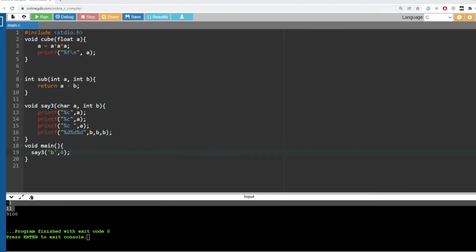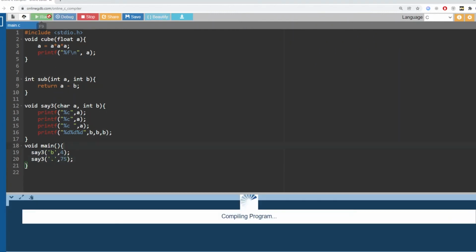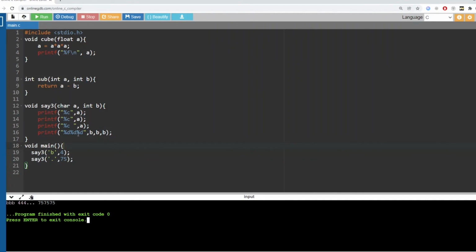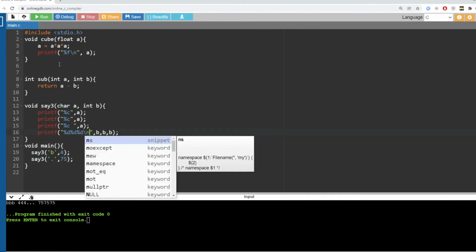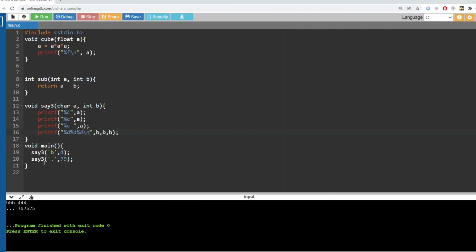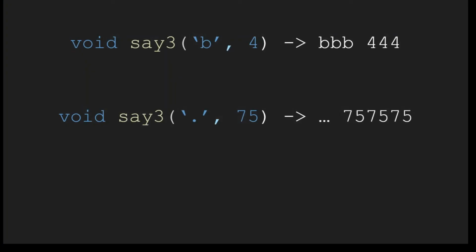Then the other example in the slides was point 75. Just because I'm lazy, I don't want to write this whole thing again. So point, or dot, or full stop, whatever you want to call it, 75. Let's run it. We were supposed to add a new line here. That's what I forgot. Right, and we see BBB space 444, new line, dot dot dot space 75 75 75, which is exactly what we wanted to achieve. And these were the programs.